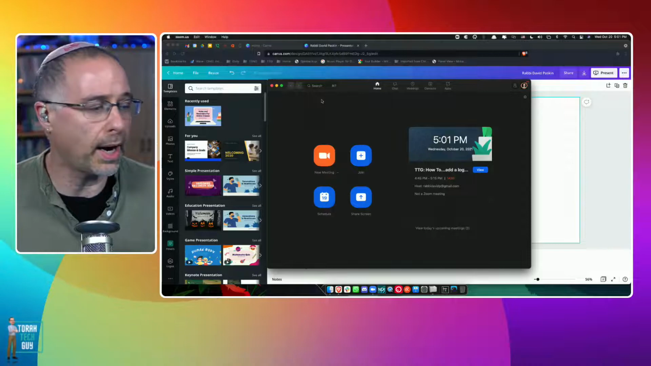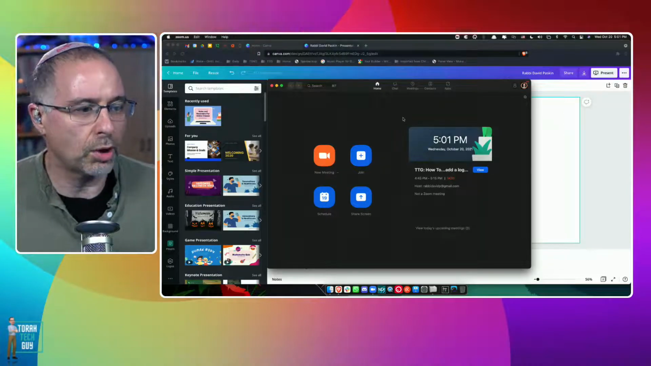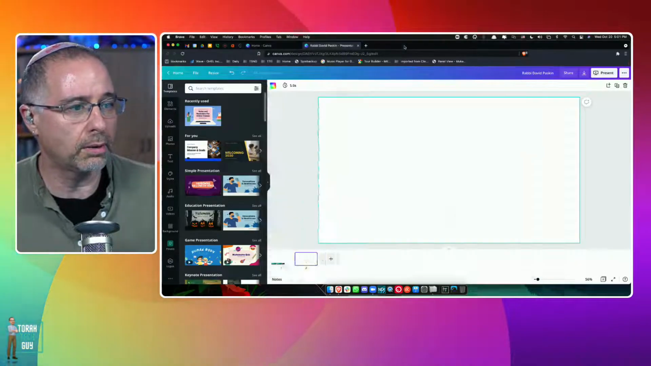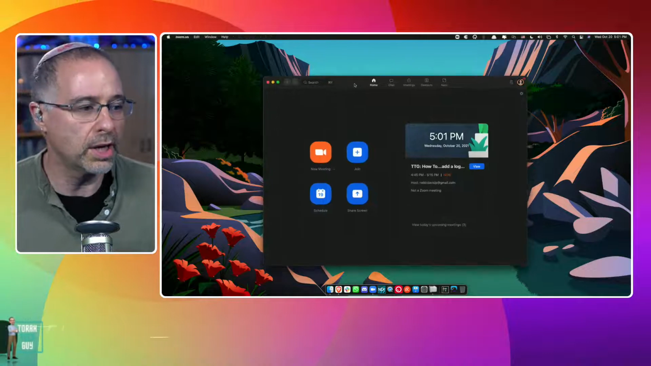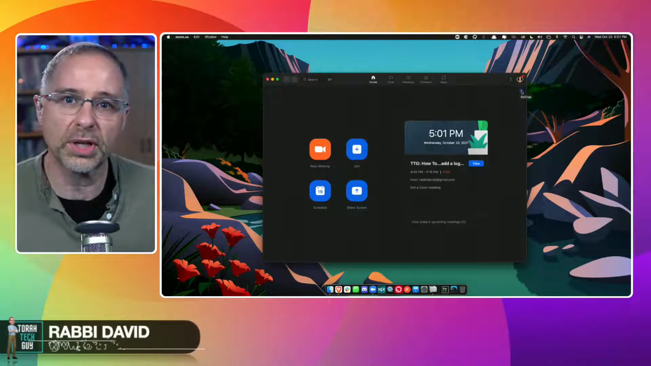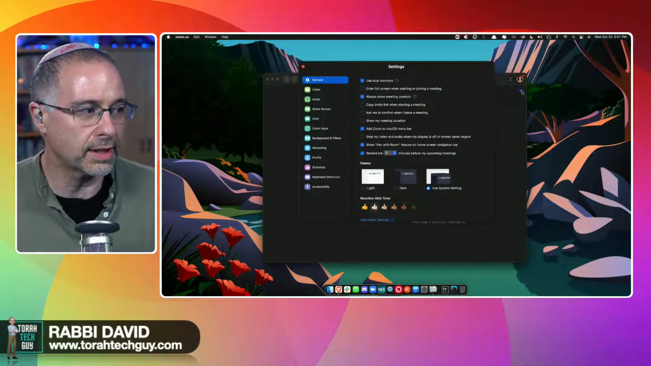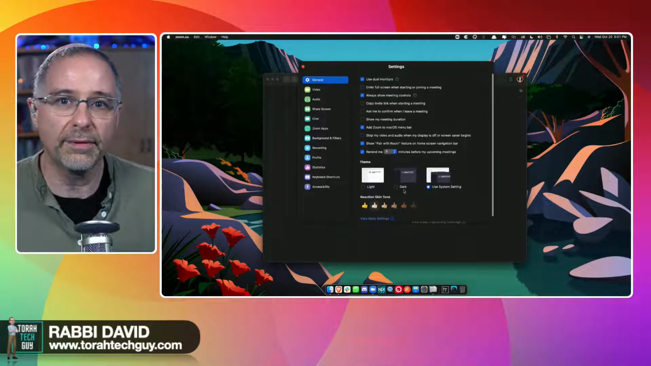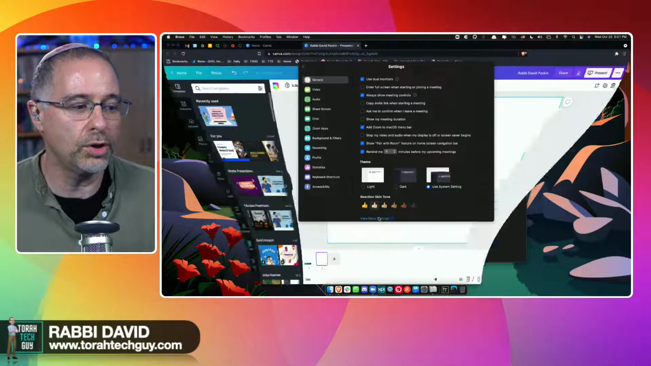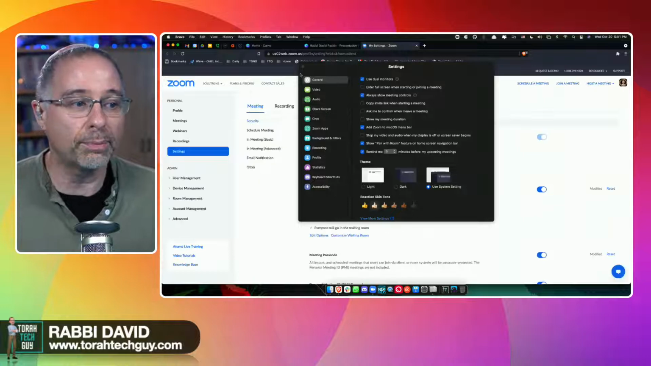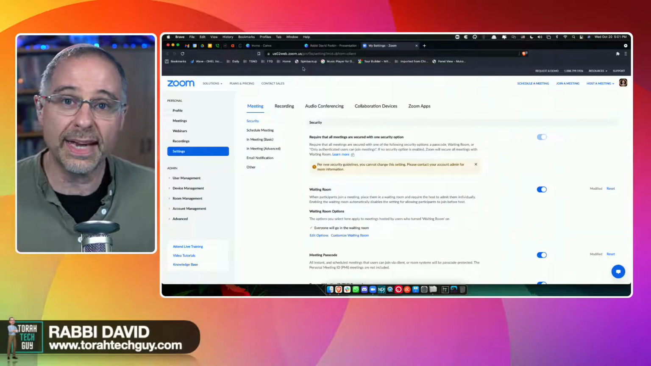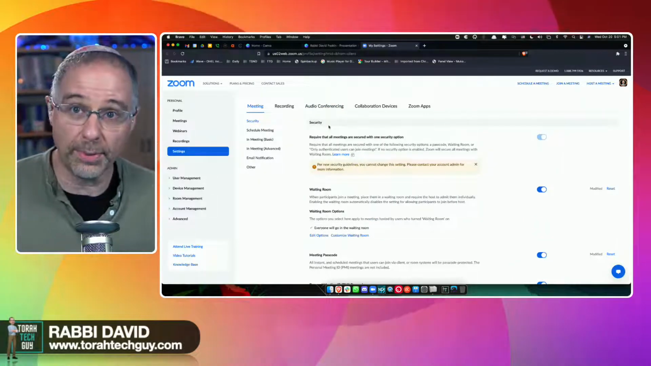So we're actually going to hop over to my desktop over here. So I'm in Zoom here. Let me close this so it's not bothering us. So this is Zoom, and what I'm going to do is I'm going to go over to the settings, the gear in the top right, and then at the very bottom of that page I'm going to click on View More Settings. That's going to bring up the settings in Zoom on the website.